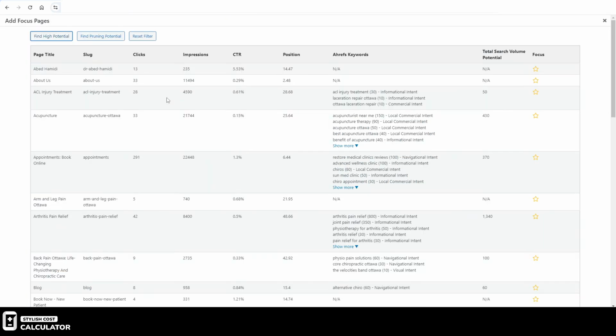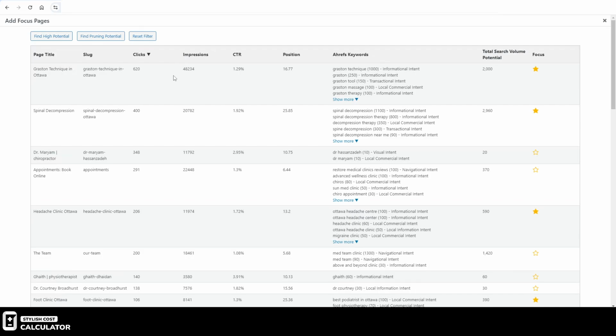So when you click on the add focus page, I'm working on this find high potential, which will look only for keywords that have local intent or informational intent, and that also have clicks and impressions, and only show you those pages. So then you can click on the focus button here and assign it to a VA. So for example, you can organize by clicks.